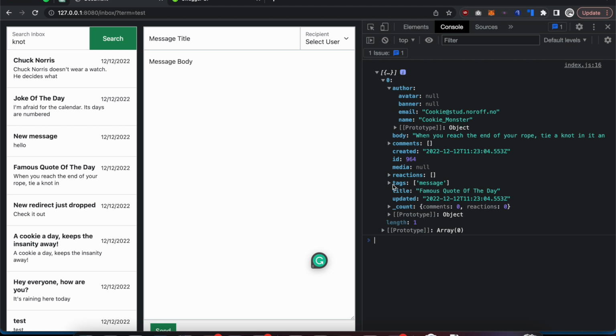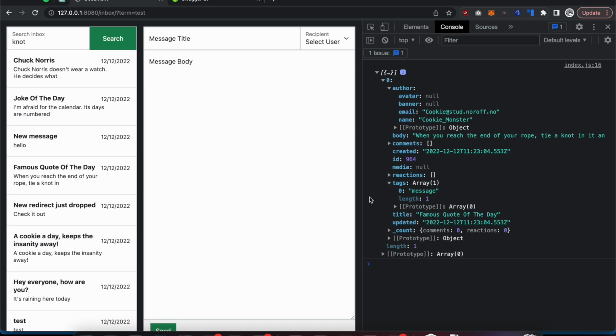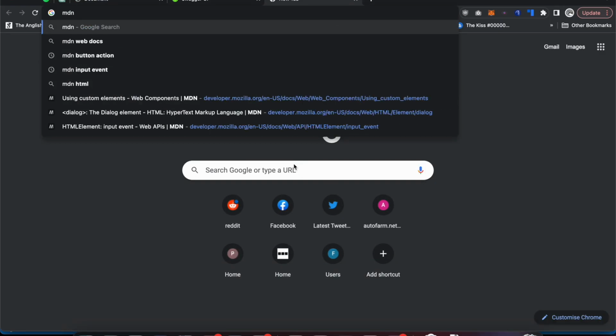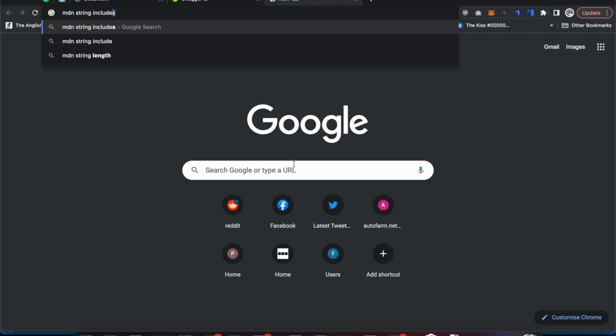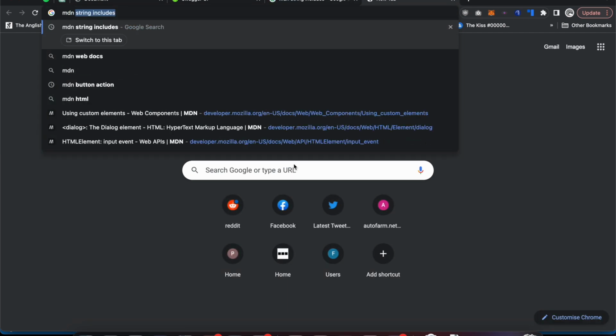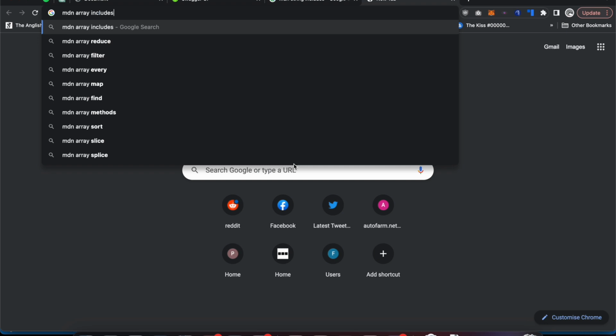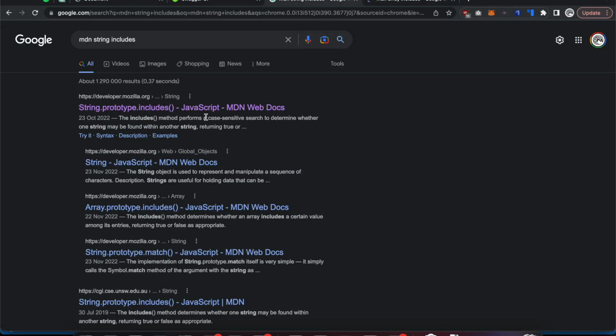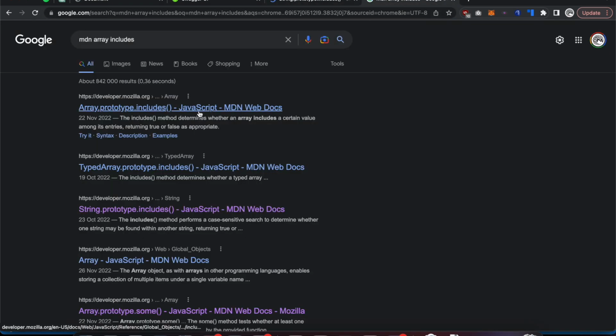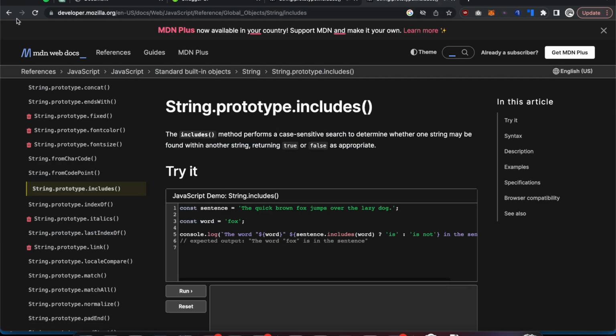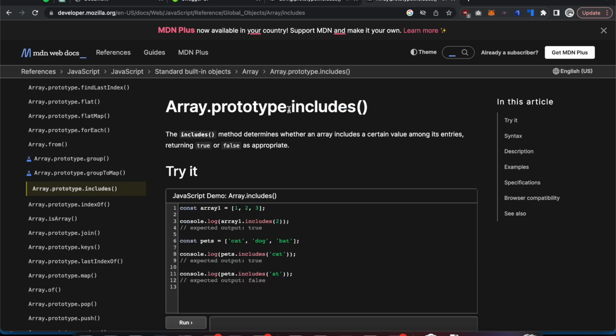So tags is an array, and if we go to MDN and we search string includes, and then we go to MDN and we search array includes, even though these two functions use the same word, they are, no, that's string. So they have the same name, these two methods. They're both called includes. They both return true or false. And it's very easy to think that they do the exact same thing, but they don't.